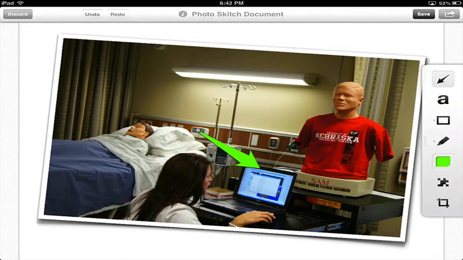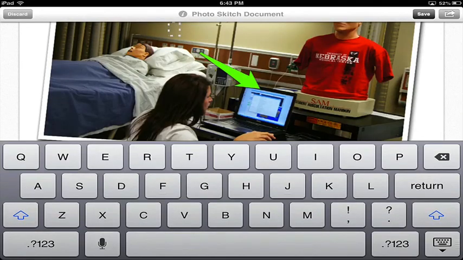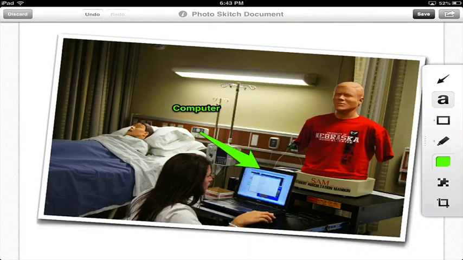So now I want to put a word with this. I can tap on the A, and by tapping on the A, now I'm going to be able to type. Now, what I type will also be green, so I can always change the colors as well. So now that I've selected the A, let's just tap in the screen here. And by doing that, a couple things have happened. I can see that text box, and also my keyboard came up. So let's type something. Let's type computer, and then I'm going to tap on the screen there, and then the keyboard goes down.